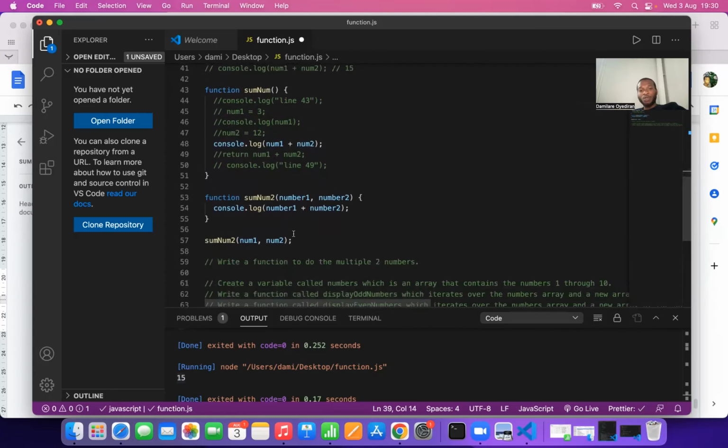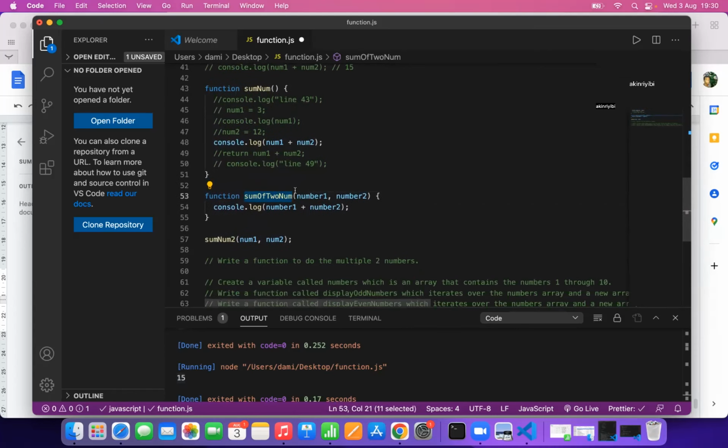What is this function asking us to do? Let's change this function name to sum of two numbers. So what this function is trying to do is the sum of two numbers, right? In this first instance, we are passing two inputs to it: number 1 and number 2. We want that function to do the sum of the number 1 and the other number we are passing to it, right?